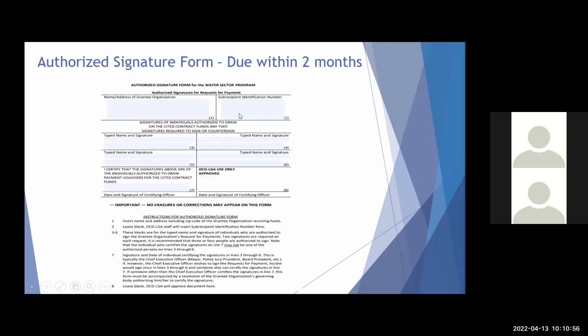We can put that number here. It is not something you have to enter, but you should have it, and you can enter it if you have it. Down below where it says type, name, and signature, we're going to require that you give us at least 2 persons that can approve a request for payment. The form that you will be submitting to us, which we will go over, requires 2 signatures, so you need to have at least 2 signatures here. I would encourage you to have more than 2 signatures.